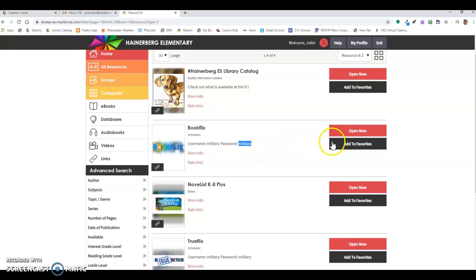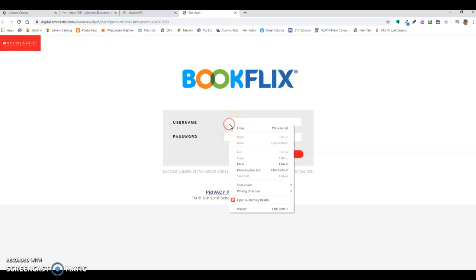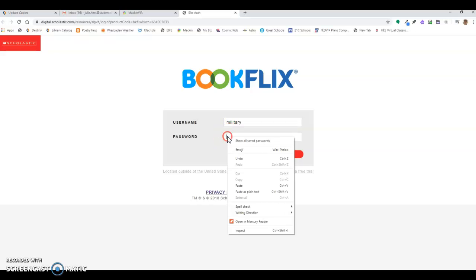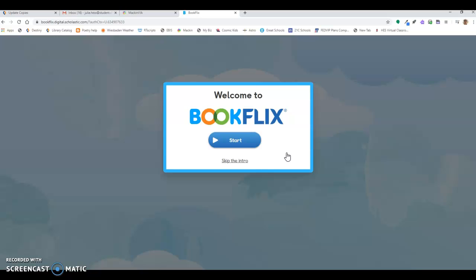Okay, so then you go over to Open Now, and username, you just do your right click, paste, and then in the lower box, right click, paste, and then log in. That will just save you the step of having to remember how to spell military twice. Now, if you want to, you can go ahead and get the introduction by clicking Start if you want to learn more about it. It's probably a good idea to do that the first time, actually, or you can skip the intro, which I'm going to do.